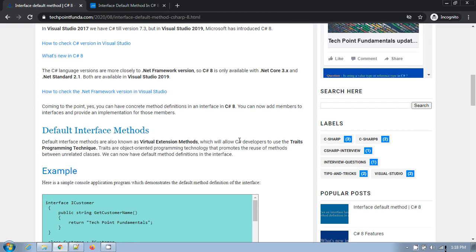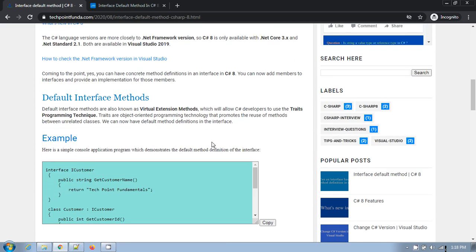Any interface member which has a method definition, whether it is an interface method, interface properties, or interface indexers, can have a default implementation. If any interface member has a default implementation, then it is called a default interface implementation. In this example we will see a default interface method.